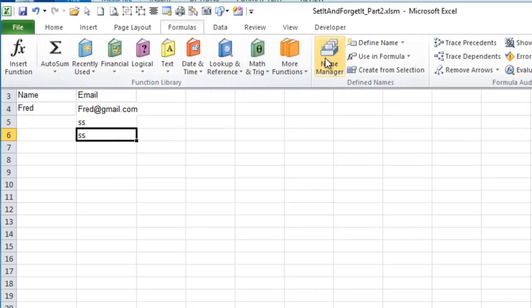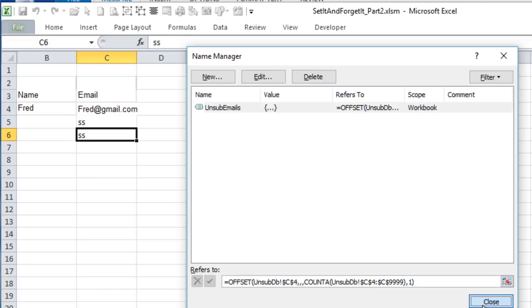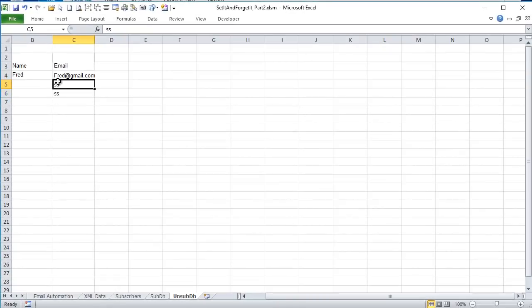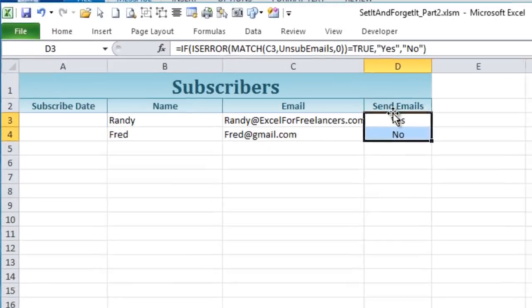Let's go ahead and look at that under Name Manager. And when we tab over, we see now it's increased to 3 different rows. So it increases as we add data. And it's called unsub emails. That is the named range that I've given to those. We can remove these for now. Then what we'll do is we're going to add in this formula right here.